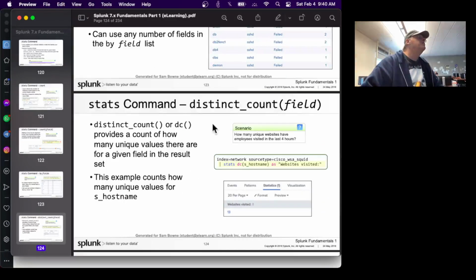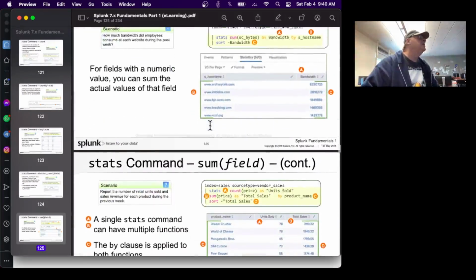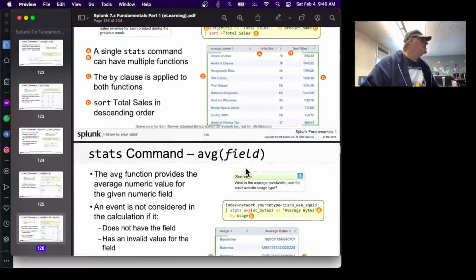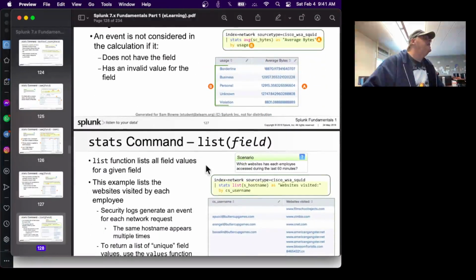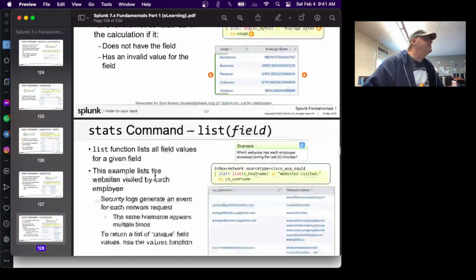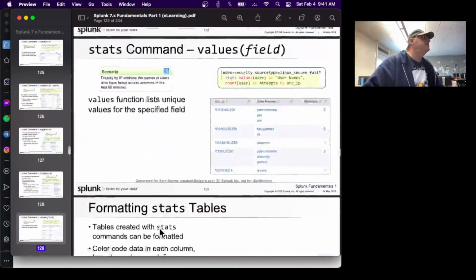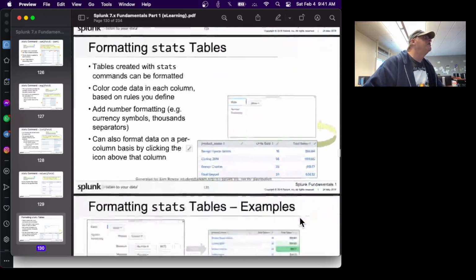So distinct count will count the unique values instead of just the total. And you can also sum fields to get the total, and you can do things like average and so on. So, all the mathematics is available for things like counts and money. And you can list all the field values and so on. There's a bunch of different statistics available to you. And you can format those tables. You can color code the data. You can add currency symbols and so on to make it as pretty as you like.